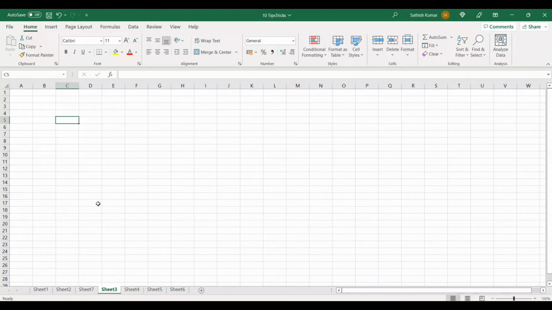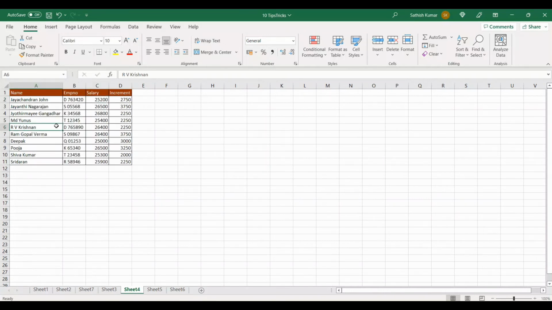Now let us see how to take a copy of this. For example, let us go to the sheet number 4. Sheet number 4, I have this data. This data I want to take a copy. Let us put the copy in the same sheet number 7 itself. Okay.